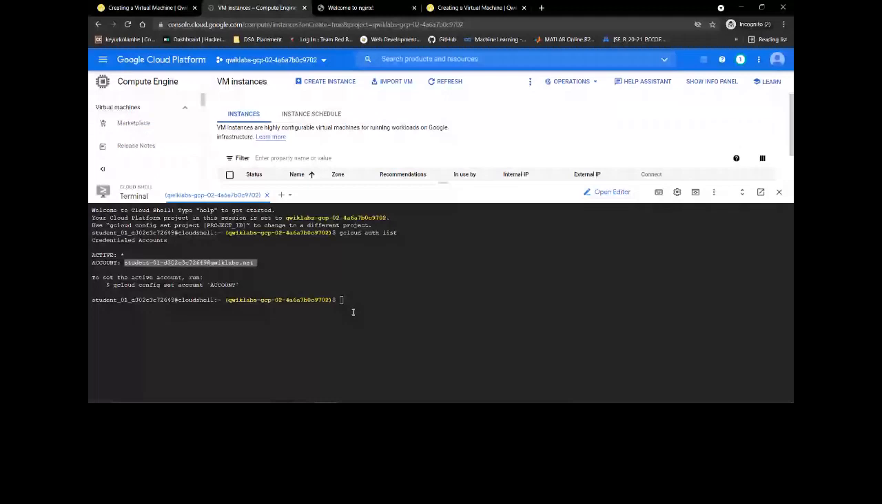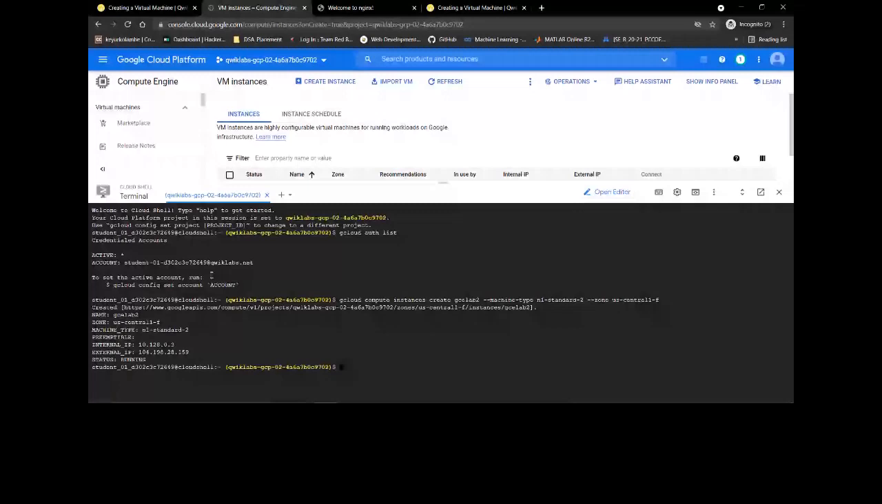Now we just have to see this command, it is gcloud compute instances create. This is the instance name that we are providing. Then the machine type N1 and then standard 2, that is the CPU 2 that we have selected earlier. And we are specifying our zone to be us-central1-f. Now the instance has been created successfully.